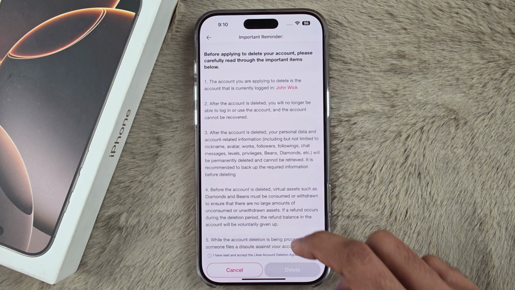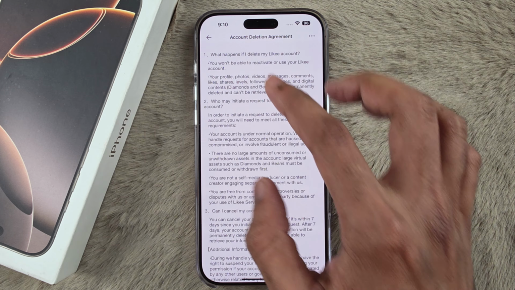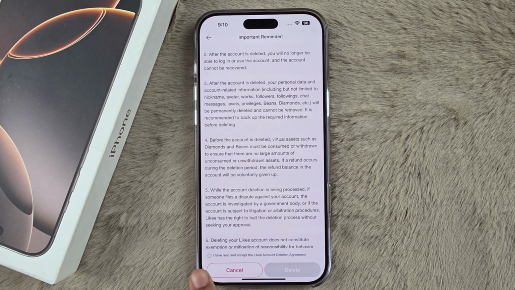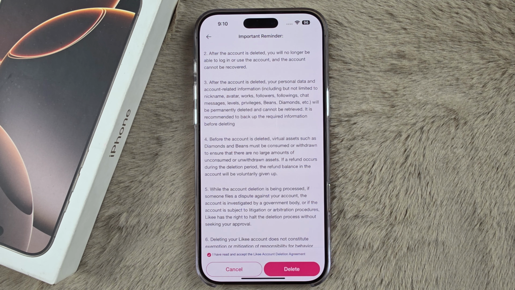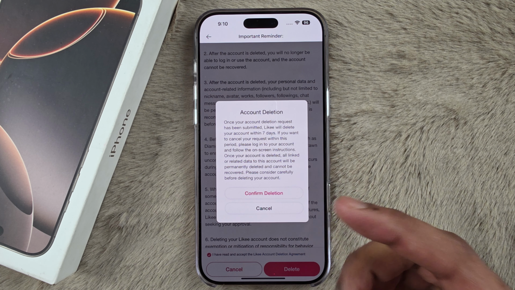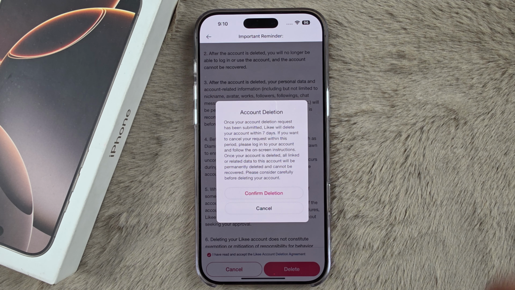Now tap on continue. Now you just need to tap on this agreement. Now tap on this dot button here, simply to give the statement that you agree with their agreement. So tap on this delete button and you can just tap on confirm deletion, and it will simply delete your Likee account easily.